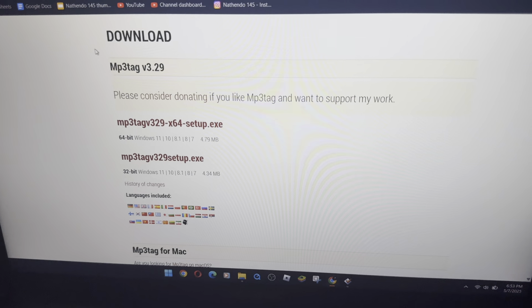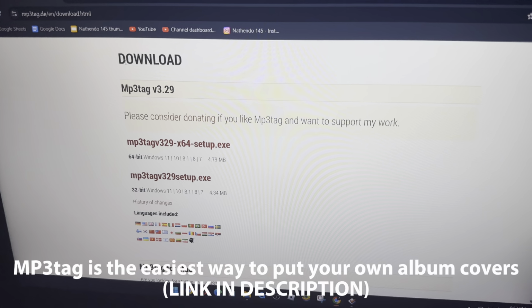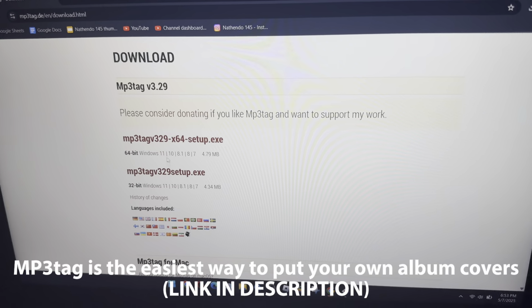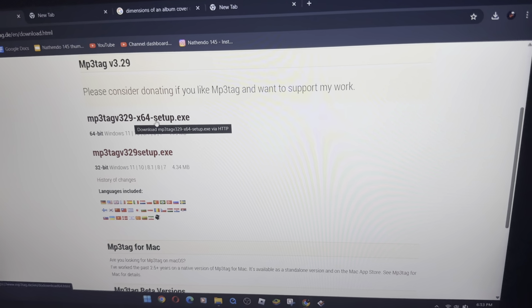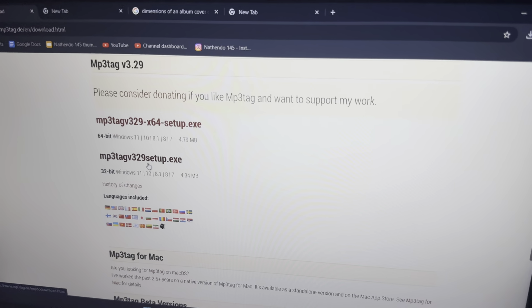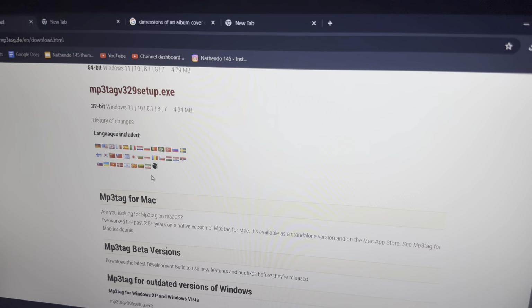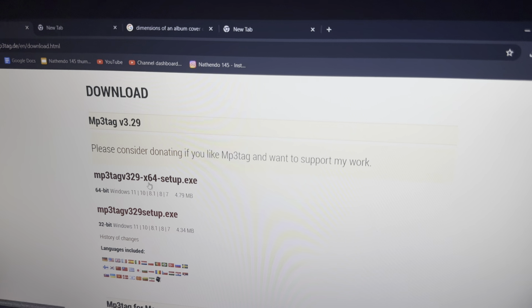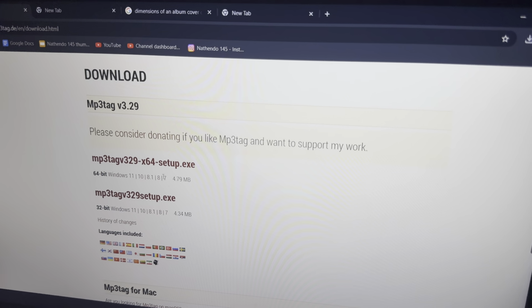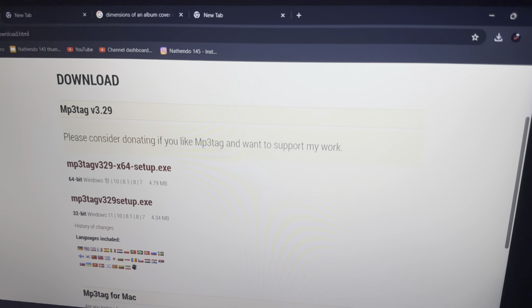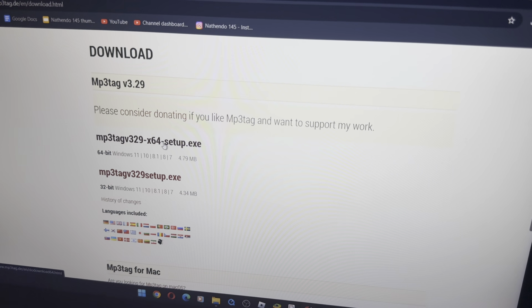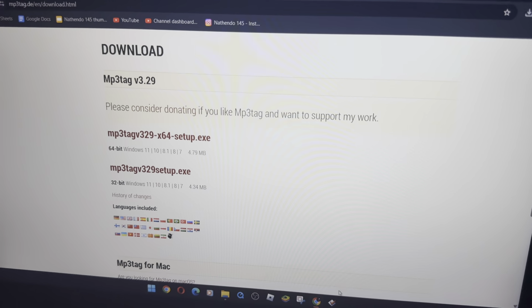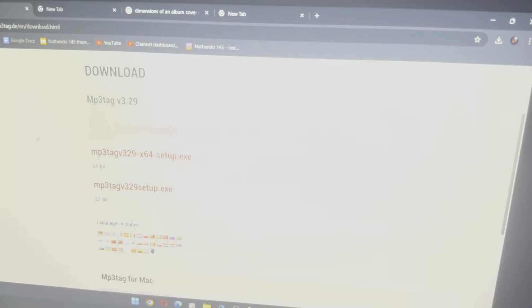The next thing that you're going to want to do is type in MP3 tag, and this is what MP3 tag is to download it. So you have a 64-bit setup here, and you have just a basic setup. There's one for Windows and one for Mac. So the ones here work with Windows 7 at the oldest, and currently Windows 10, 64-bit and 32-bit downloads. So I downloaded the 64-bit version already, and this is what it is, but I will show you this part in a second.